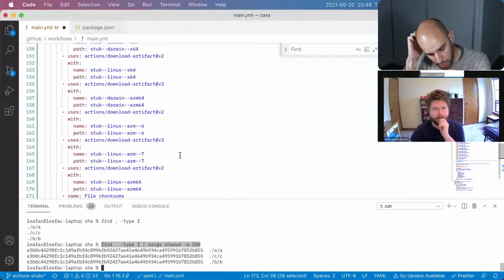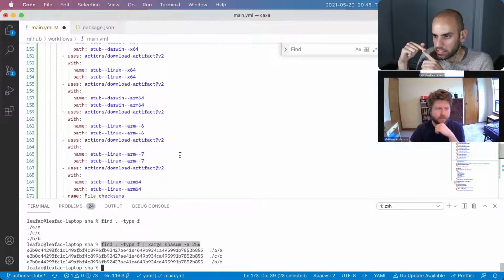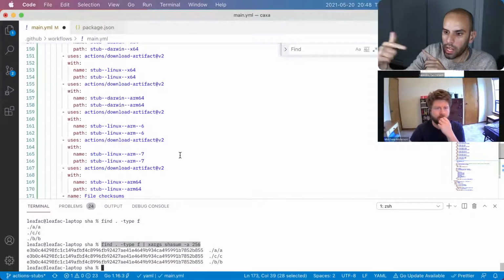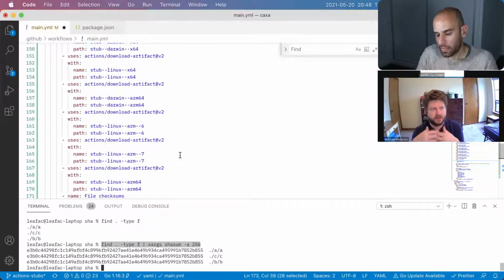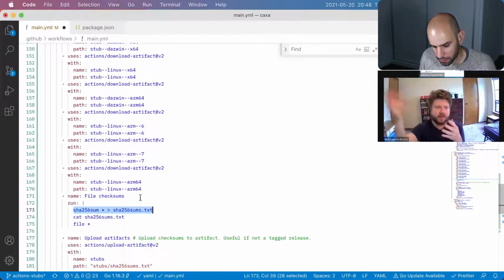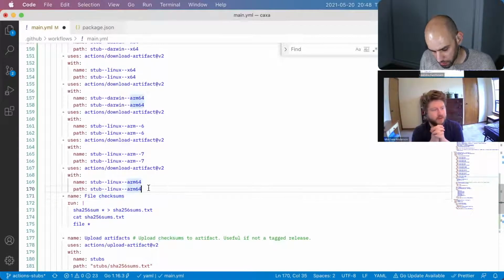Okay, so it may be better for us to build this by cd-ing into the directory and then running SHA-SUM and appending all the results into a single file. We could do that. Well, we still have to rename all of these stubs anyway to release them. So we might as well just rename them, move them all to a directory, then do the checksums, and then you just upload from that directory anyway.